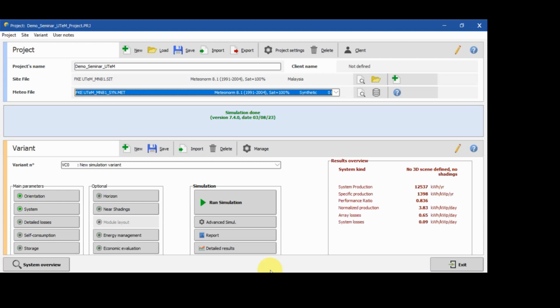Okay, so the question is from Mr. Muhammad Hazim. Question number 1: what is the best practice for DC AC ratio value? This is very subjective. For the same project, different companies may propose different DC AC ratios depending on their design.